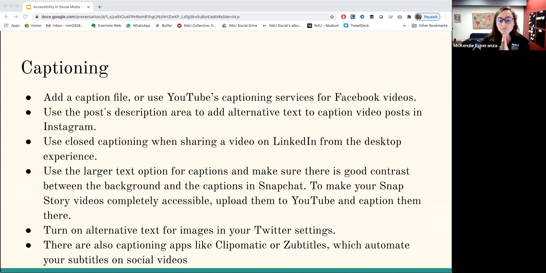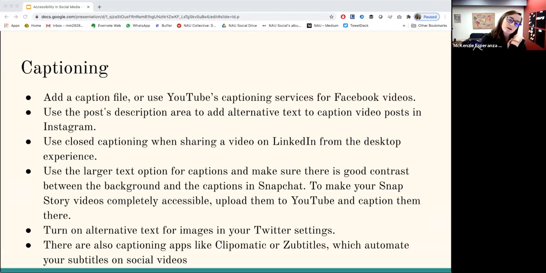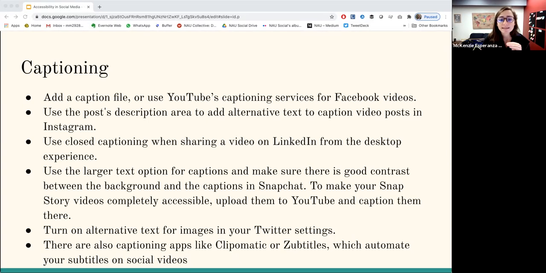Don't make it more difficult for people around you. And if you want to turn your Snapchat story, let's say you've done a whole long takeover on Instagram or on Snapchat, into a standalone video that can be shared, the best thing to do is to upload that to YouTube and then caption it from there, because Instagram and Snapchat don't have captioning functionality within the app.